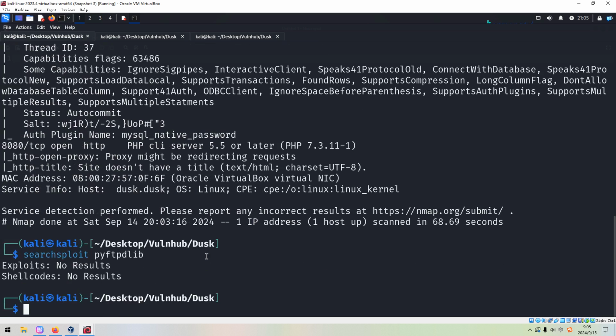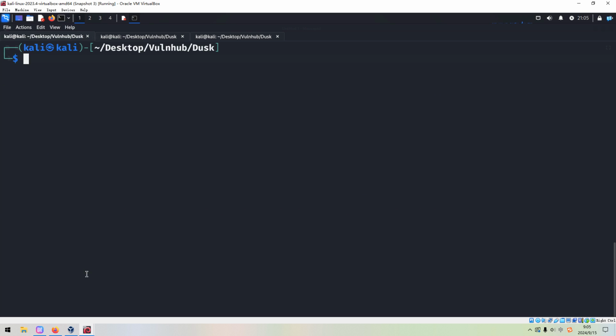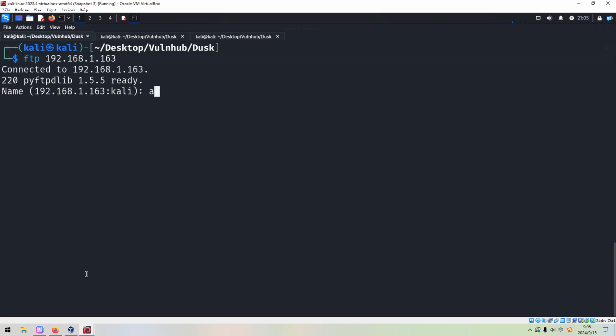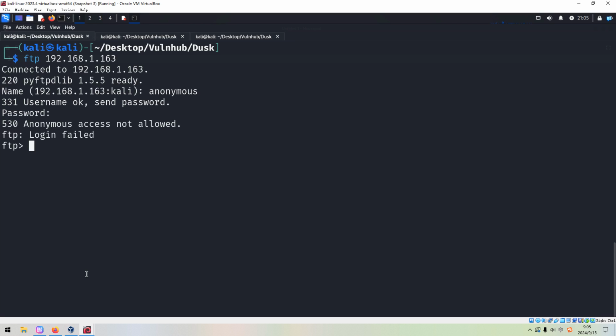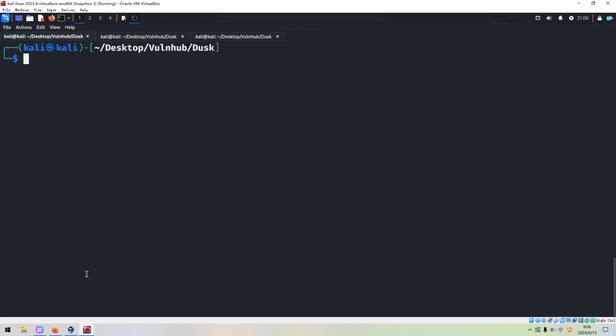Okay, it doesn't have any results. So next we need to connect to the target. Anonymous as username, anonymous, and no password. However, login failed. So I don't think this is the direction we are seeking. Okay, we need to find something else. So for now, we can exit from the FTP session.